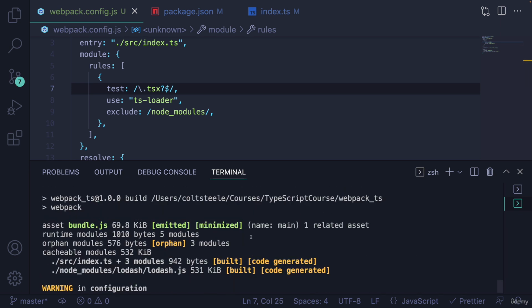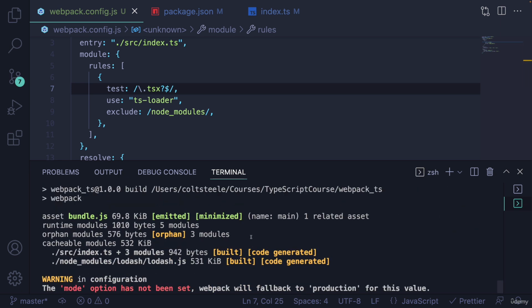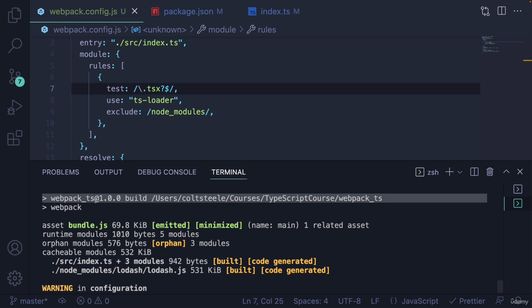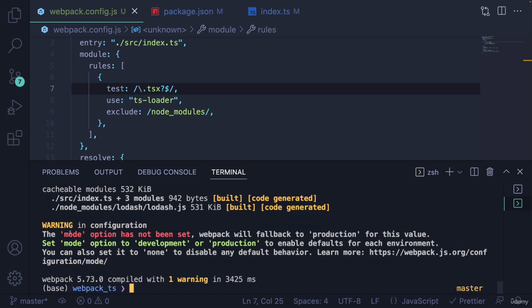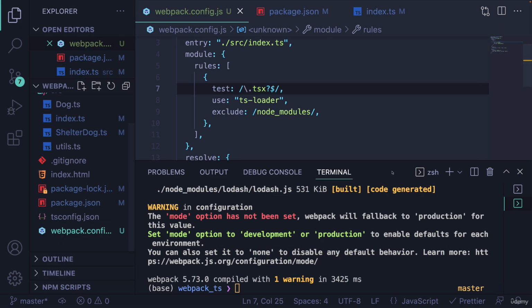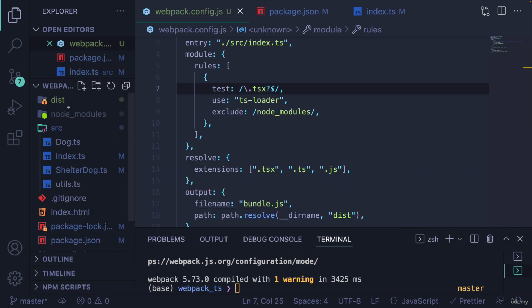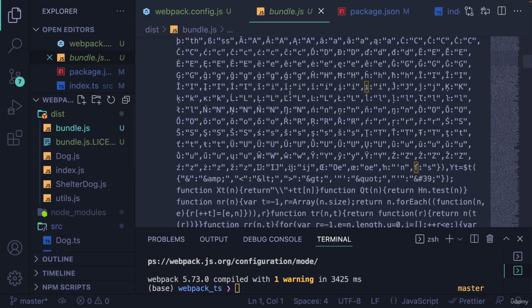And this is good. We didn't get any errors. This is where I ran it right here. So we get a lot of output. We're going to get a warning saying mode has not been set. But if we look at our files here, we now should have a dist directory. This was all here before, so we can delete all that. But now we have a bundle file.